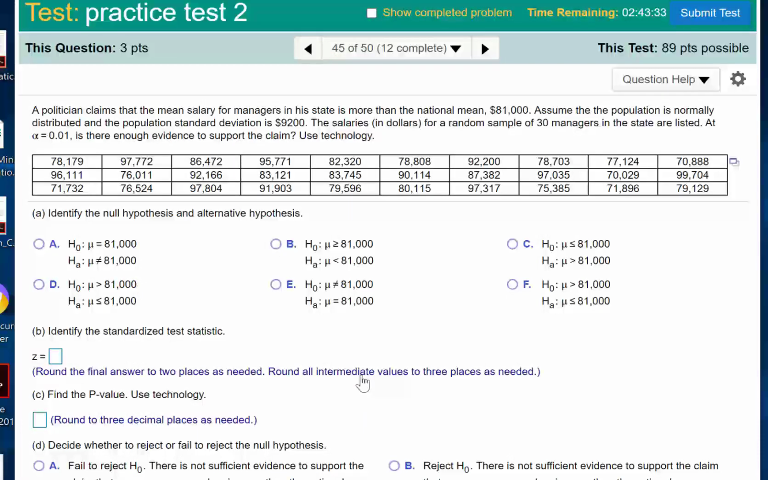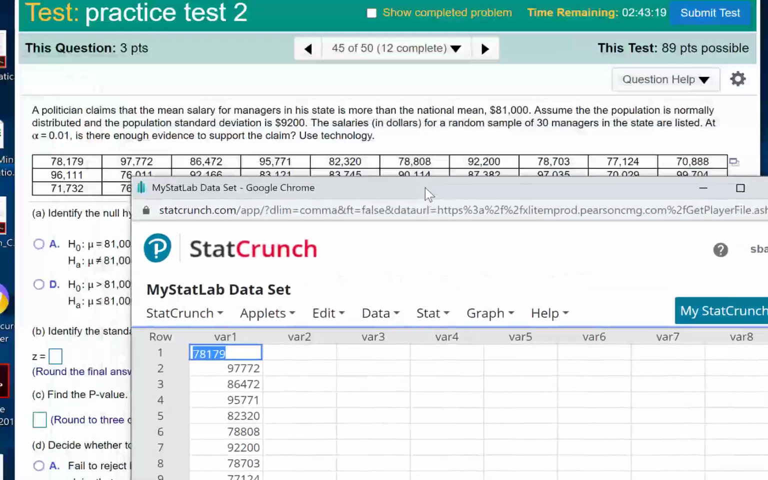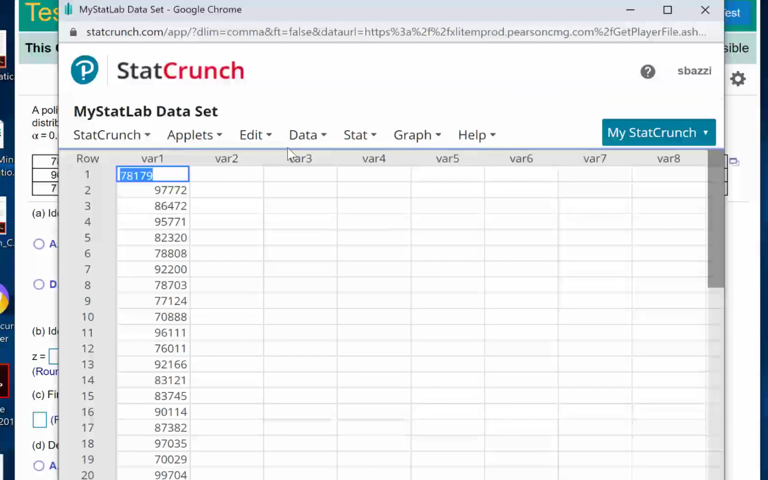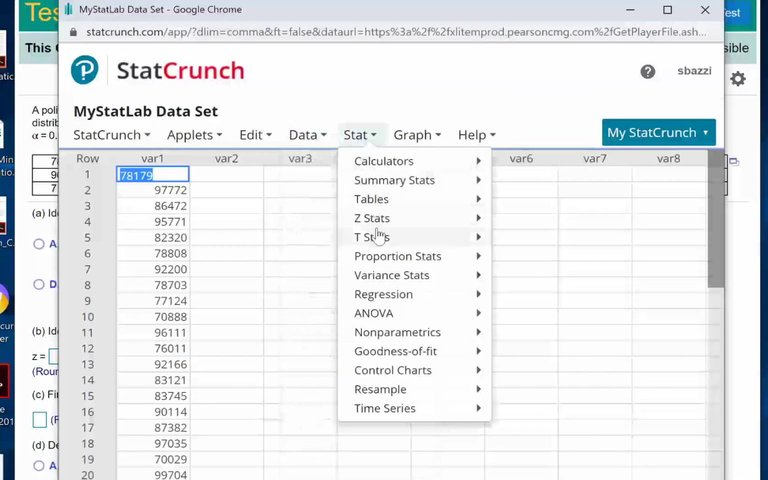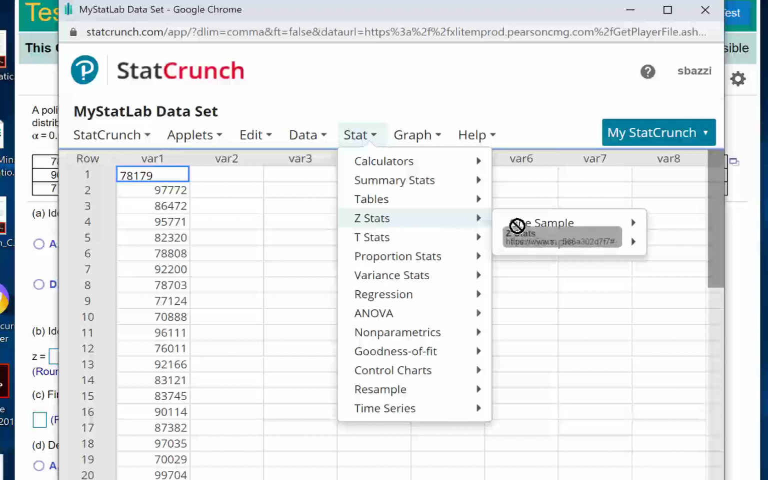Okay. Assume that the population is normal and the population standard deviation is 9200. Here, guys, you can put this data in L1 and run a z-test, or you can use StatCrunch. Watch, I'm going to show you how to open in StatCrunch and use StatCrunch. But remember, population standard deviation is given, so we need to use z-test. You go to Stat, Z-stat, one sample with data.